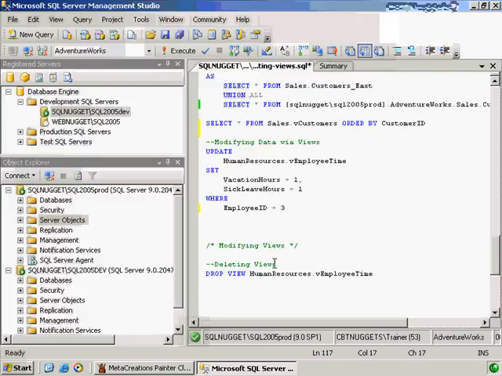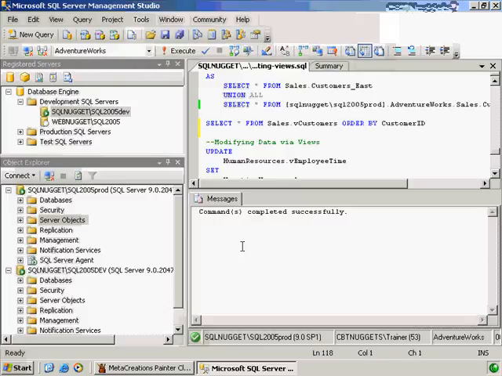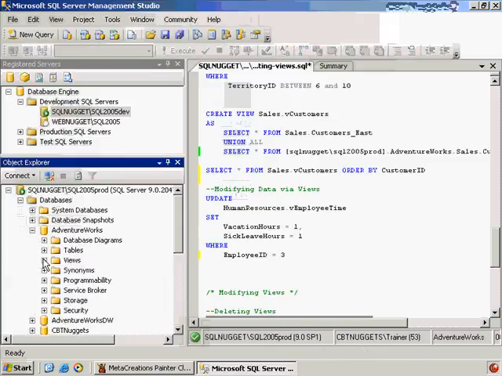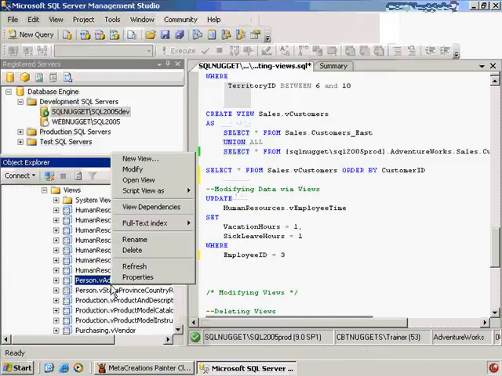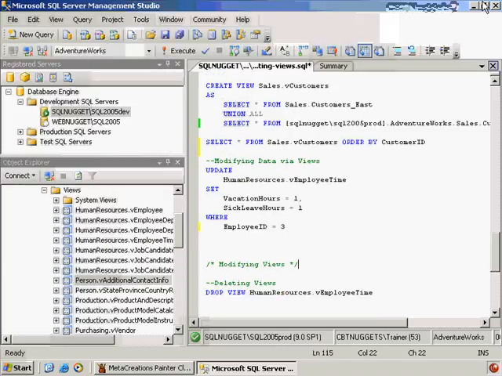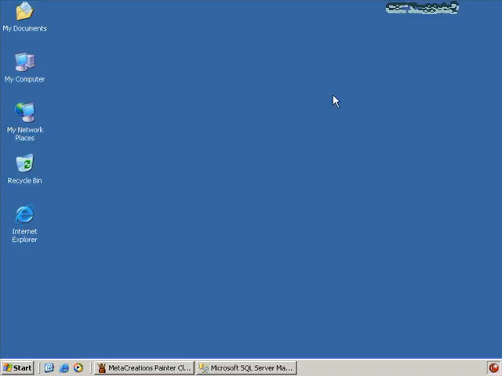And then to delete views, very simple, DROP VIEW followed by the name of the view, and this will of course delete the view out of the database entirely. And if you don't want to do it in code, again, you can do that just by coming into the views here, right-clicking on your view, and choosing delete. Same thing.